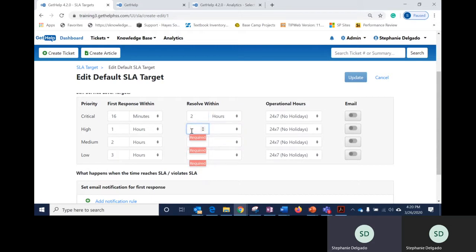I'm going to specify also for my high 2 days though. So they need to actually be resolved within 2 days. I'll go ahead and say 4 days here, and then maybe 6 days. Maybe you want 7 here, that's okay, for my low priority levels.